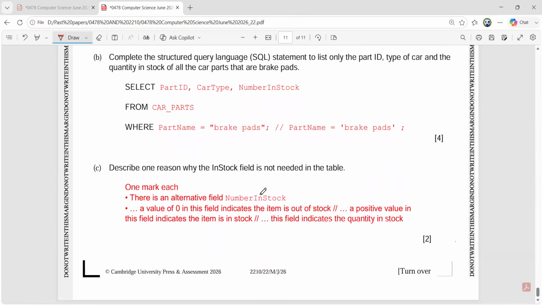Because an alternate field number in stock is there. And if the number in stock field is containing a zero, it is completely indicating that the item is out of stock. Or a positive value in this field indicates that the item is in stock, and there is no need to have a separate field to indicate this. If you have identified the right field and the right reason, then you will be scoring 2 out of 2.